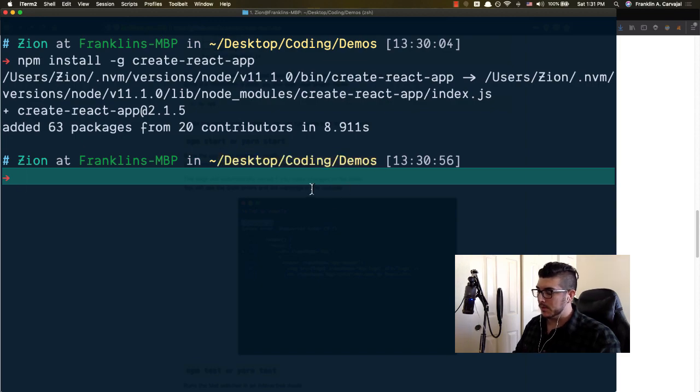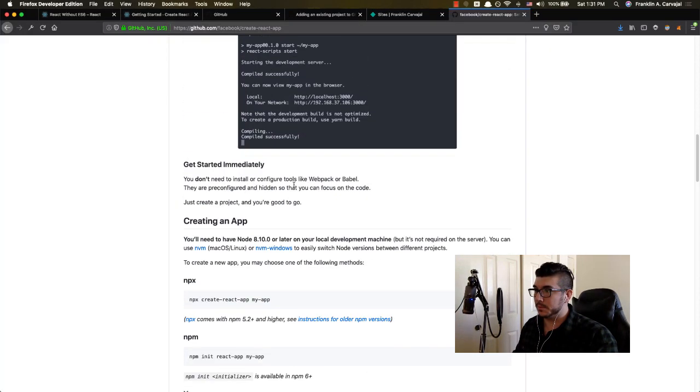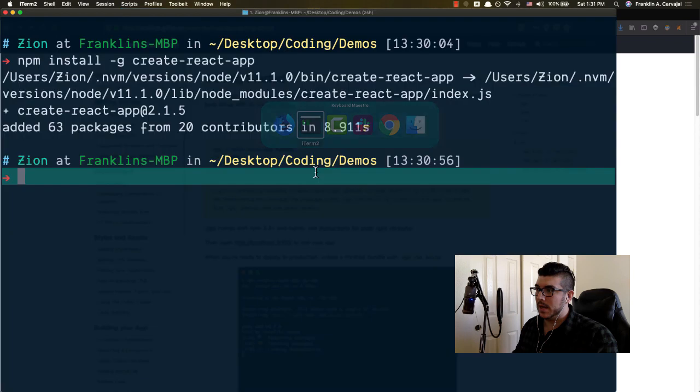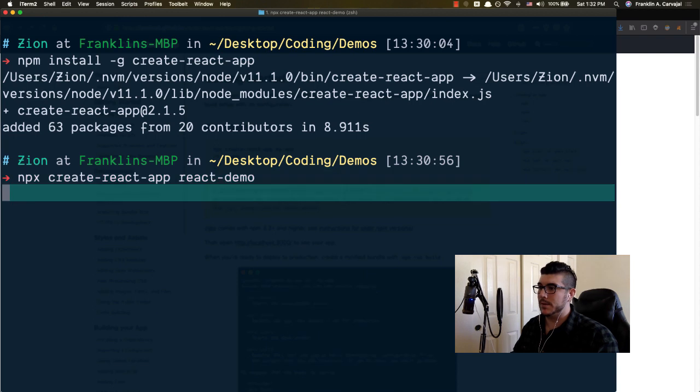So now that we've installed Create React App, we actually want to create a React app in this location. So we're going to do that by using the commands that it states, which is pretty straightforward in our documentation, which is we use npx create-react-app my-app. So we're going to use npx create-react-app, which is us referencing what we just installed, and then we're going to call it what we want, which in this case we are going to call React Demo.